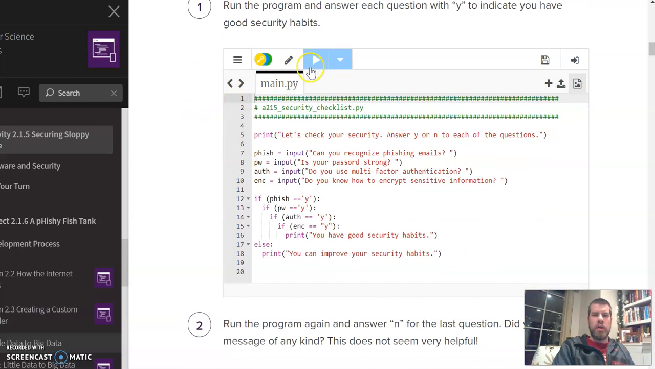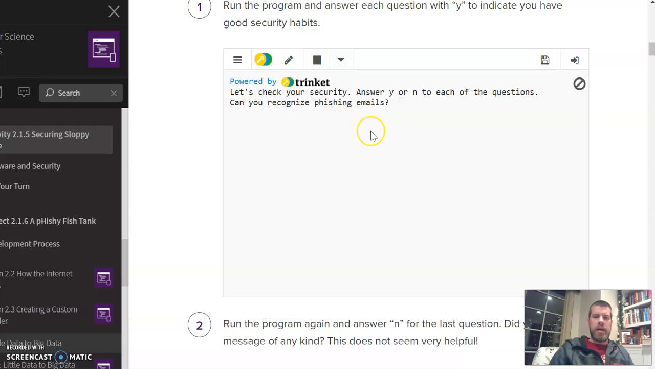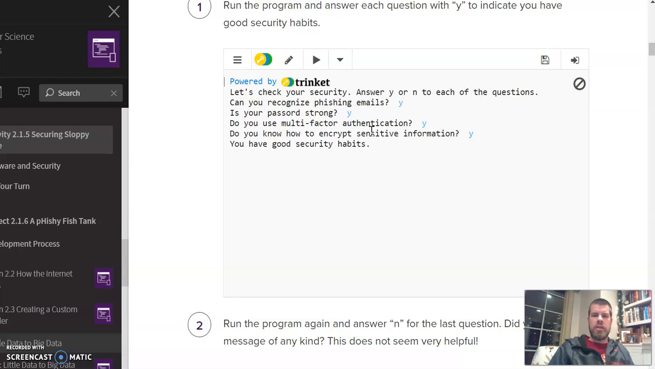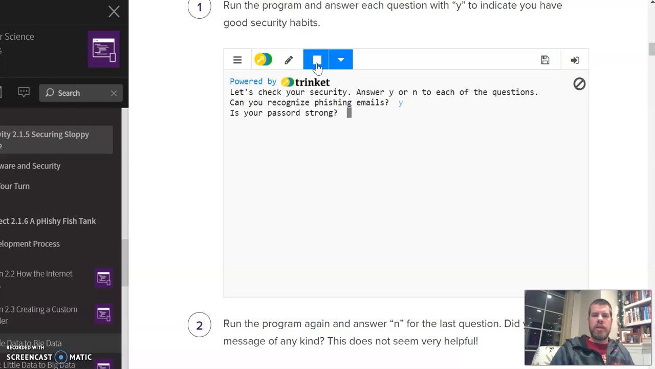In number one, we're going to hit play. It's going to ask us a series of questions. If we answer yes to all these questions, we get a response that we have good security habits. But what if we run it and we answer yes to most of the questions, but maybe not all of them? No response.